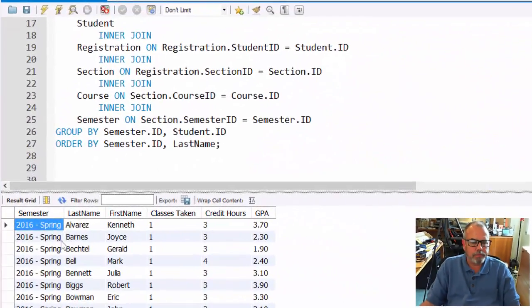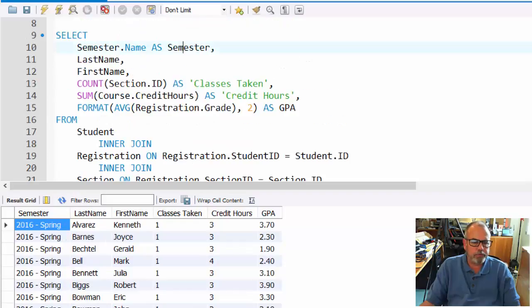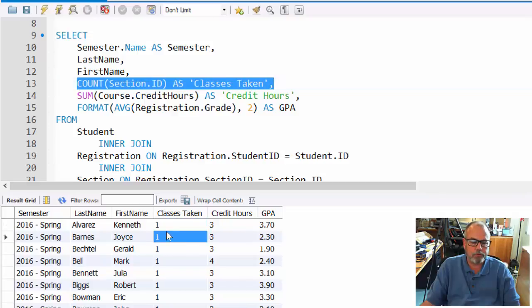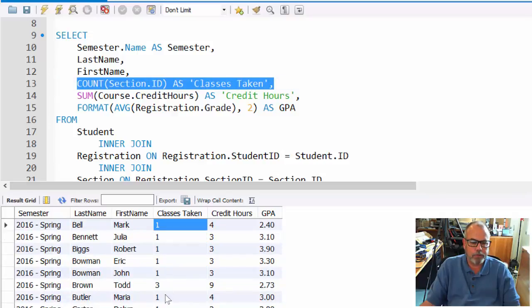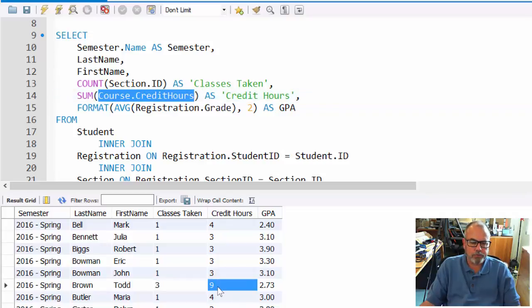Right off the bat, we have semester up here, and then we're bringing out the student's last name and first name, the number of classes that the student took in that semester. So that's the count as classes taken. You can see most of these people had 1 class, but this person had 3. Here's the sum of credit hours, which is coming out of the course table. And we see this person took 9 credit hours, 3 and 4, and so on.